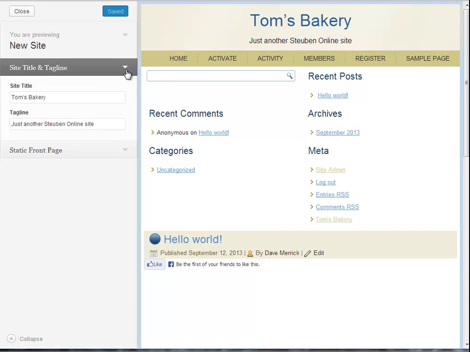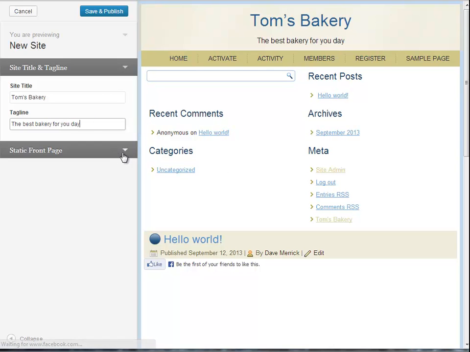here you can change a few things. Here's a preview of your site, what it looks like. If you notice, it says Tom's Bakery, but down here underneath it, there's a subtitle. It says, Just Another Steuben Online Site. I don't like that, so we're going to change that tagline. The best bakery for your day. We'll just make that up. And you see it changed it up here in the preview. That's what it's going to look like.